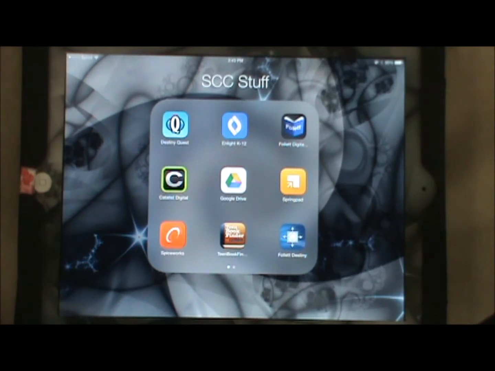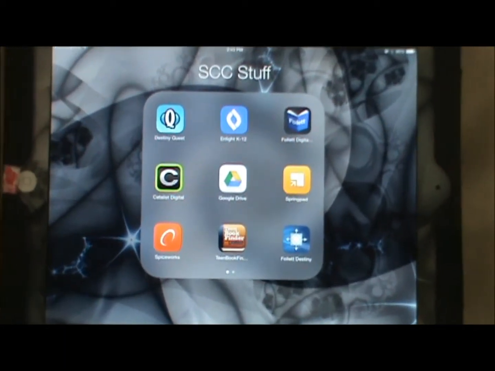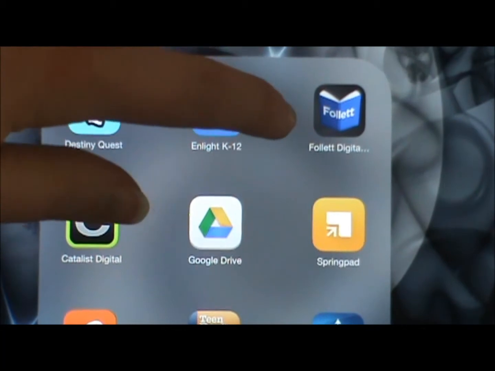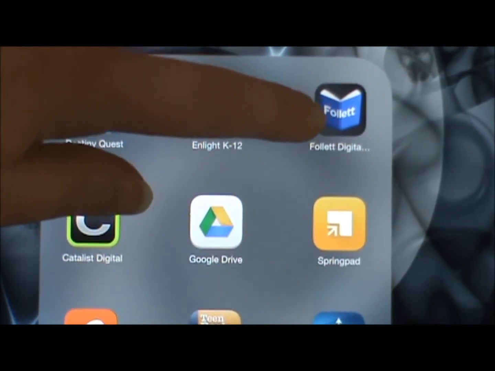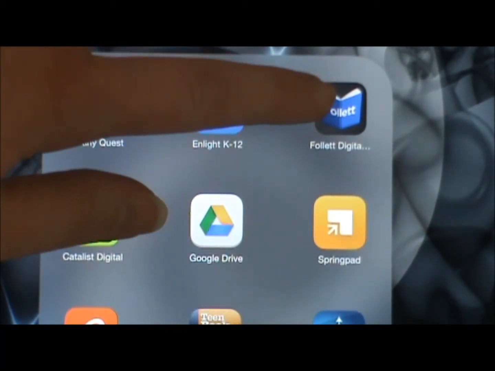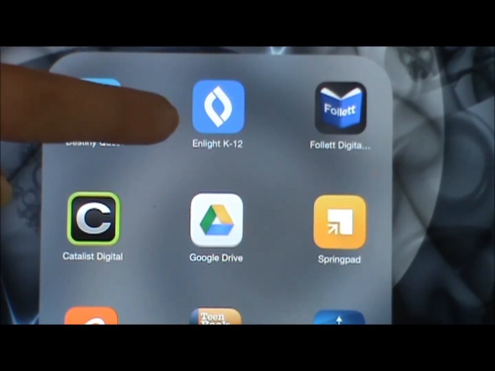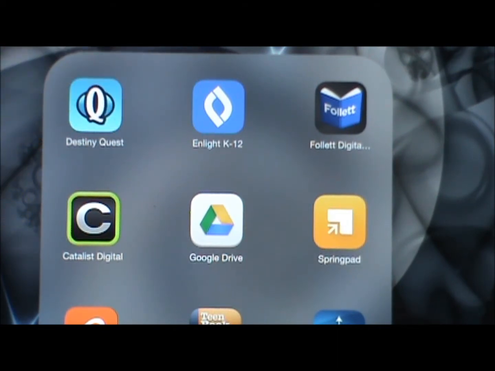So if you're driving along in the car, sitting in the back seat, you can read when you don't have the internet. So the first thing I need to tell you is you used to use this app right here, this Follett digital app. We are no longer using that. So if you have that, you can delete it off your device because it doesn't work anymore. What you want to get is this Enlight K-12 app. If you search Enlight or Follett, it should show up in your app store.